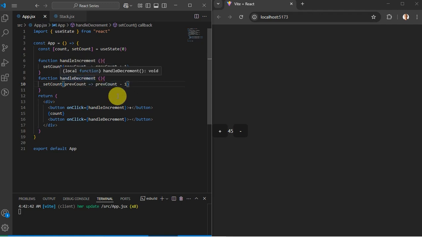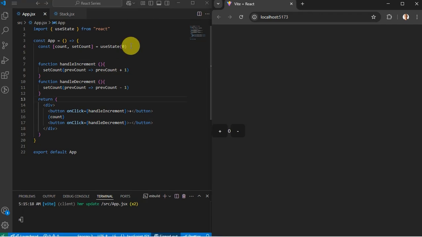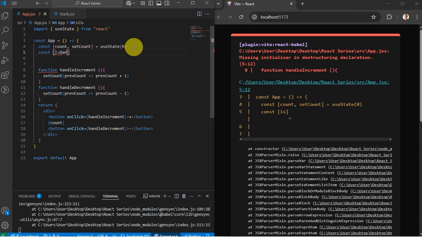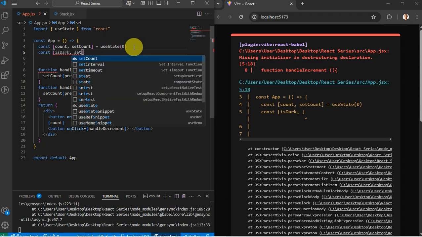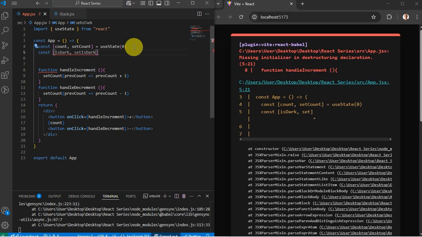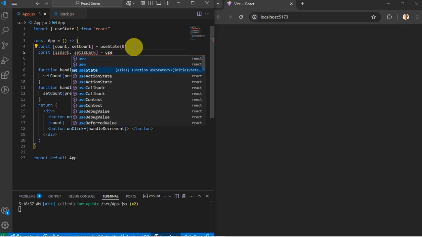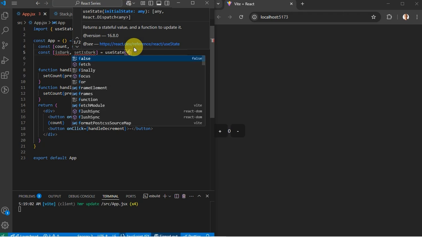So we can update different states. In this case, we were updating numbers. We can also update strings. We are now going to use useState to toggle between a dark theme and a light theme. So I'm going to have const, an array, isDark will be our variable, that is the default, then setIsDark should set this one, useState, and the default should be false.